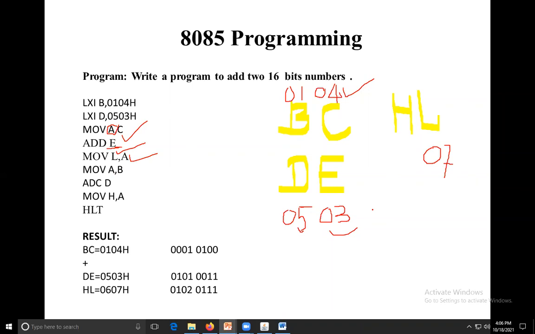Understood. So first, you take the lower byte into the accumulator from register C. C contains the lower byte, which is transferred into the accumulator. After that, we add this lower byte with the lower byte of the DE pair, which is E. Then this addition is transferred to the L register, which is part of the HL pair.